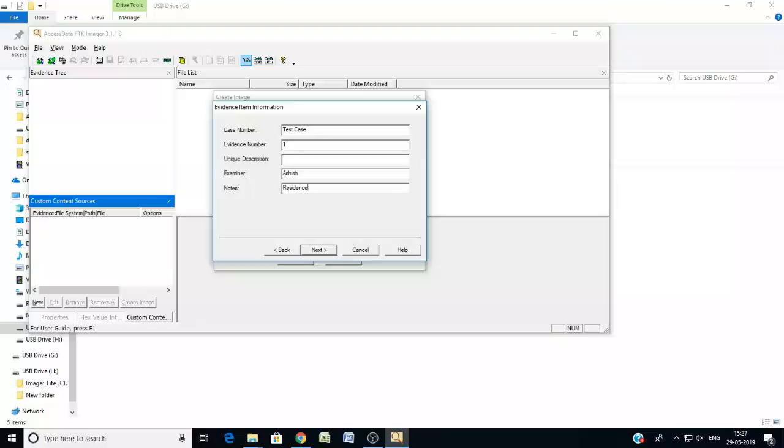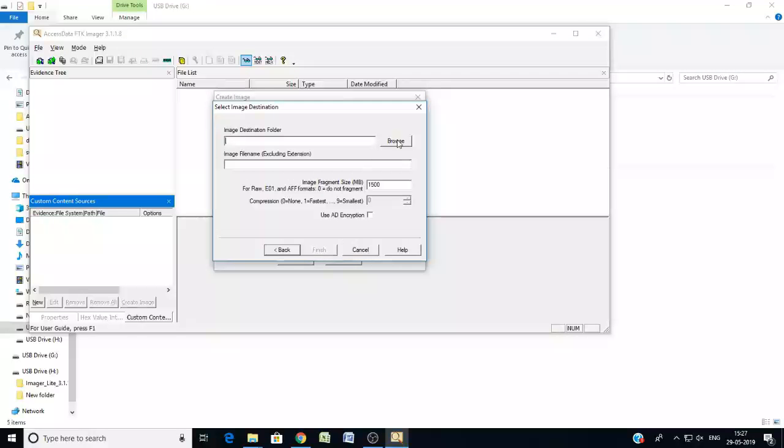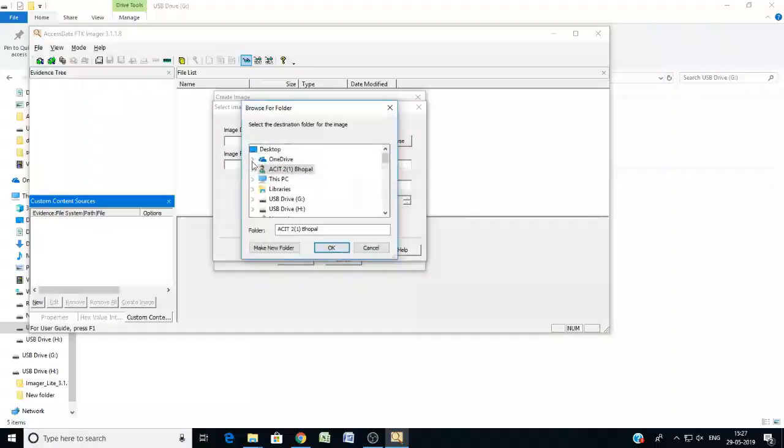Then the number of the residence, and then we have to select a place where we keep this image. At the SSC place we will get a new hard disk, which will be shown, and you can select that. But in our case we are doing it on my local hard disk, so I will go to my local hard disk, or the new hard disk that you get at the SSC premises, and select that. Here I am keeping it on my local hard disk. I will create a new folder and rename it as test case, and I will use this test case to save my image files.